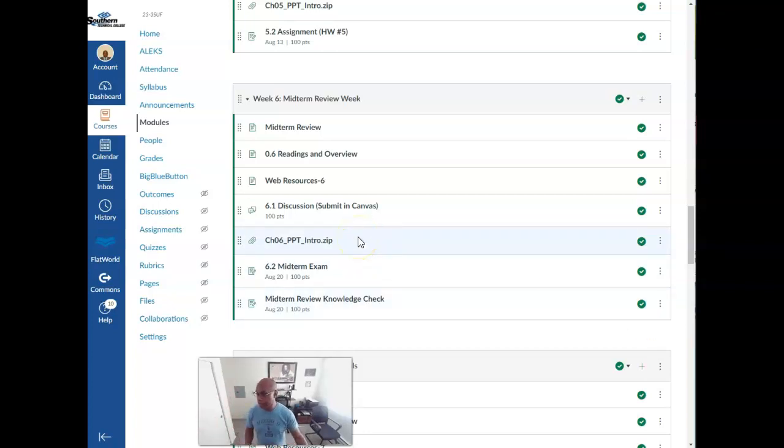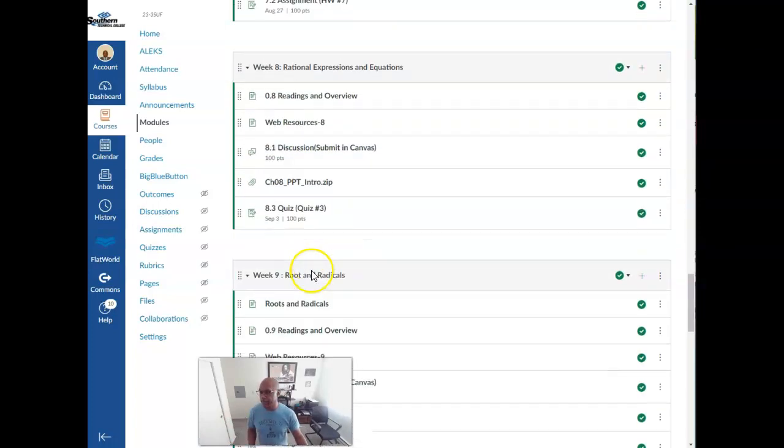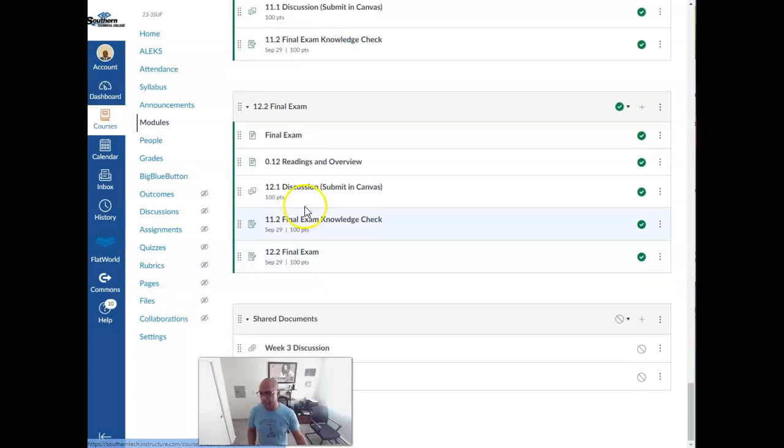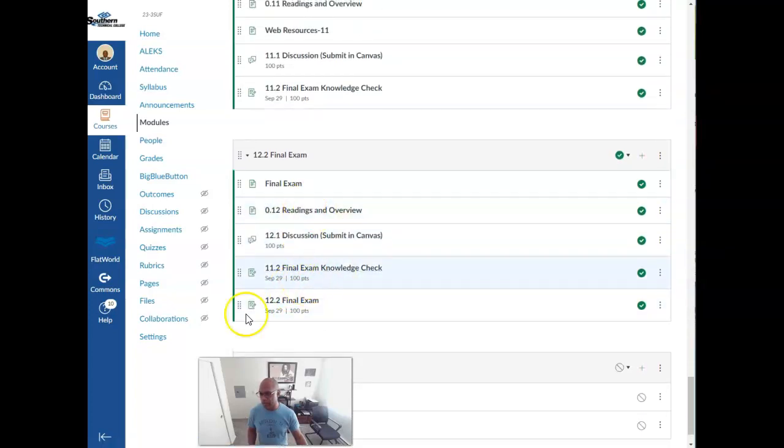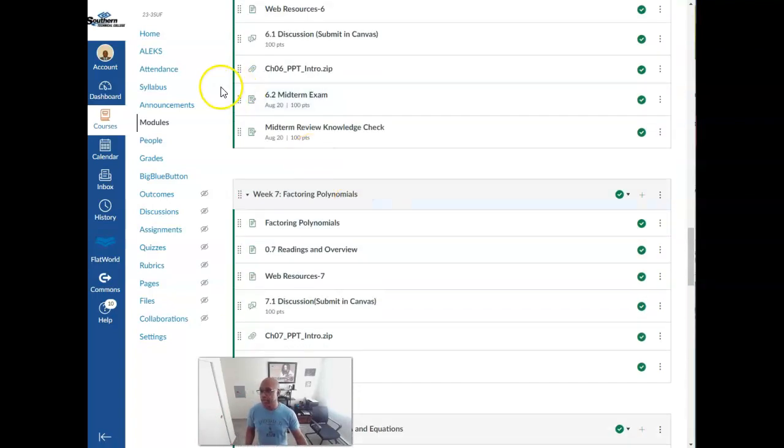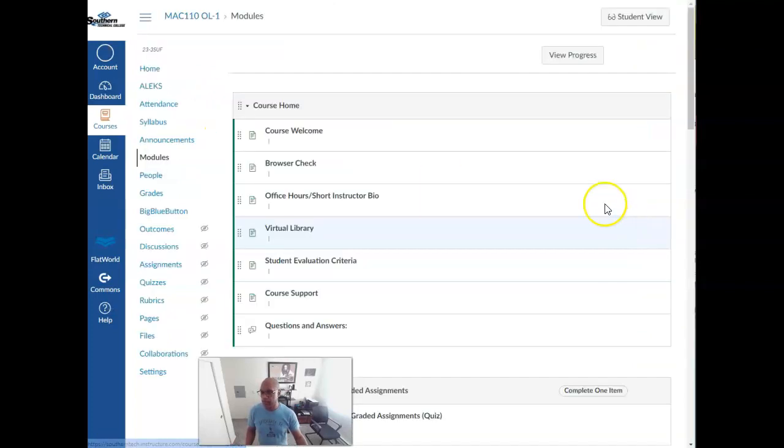Week 1 is coming up tomorrow, so you won't have any problem. Week 2 is going to be taken care of by the time you get to week 2, and also week 6. But know that the midterm exam is going to be comprehensive from week 1 to week 6, and the final exam is going to be from week 7, I believe, to week 10. Okay, and so that's it for the modules.